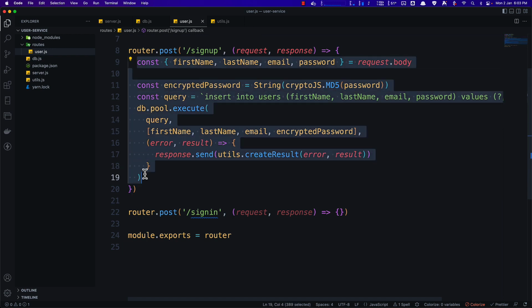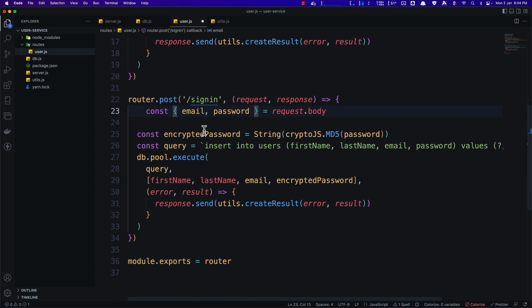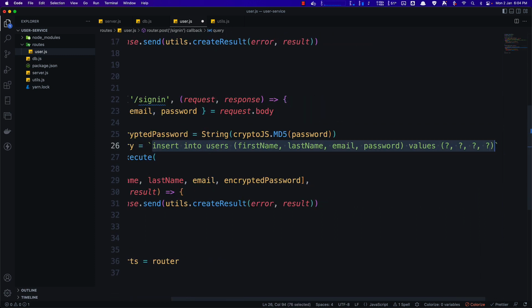Now similar to this, your signin will also look almost similar, except that first name and last name are not needed. Encrypted password is needed, and there we can say select, maybe you can say count star, or you can say user details, whatever. Maybe I can say first name, we need the ID as well, first name, last name, maybe we can go for email, password is not needed, even email is also not needed.